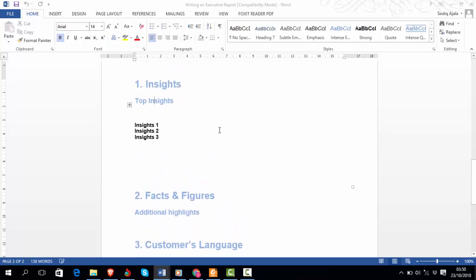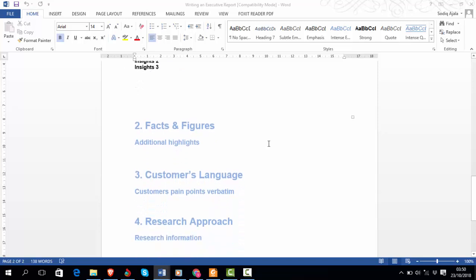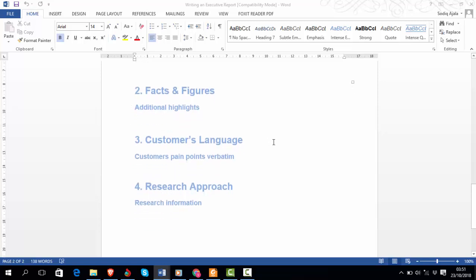So aside from the top findings, the second is facts and figures. There are some additional highlights that you want to add to your report. They are very important. Yes, they might not be insights, but they are something important that you should show to your directors or to your decision makers. So from this end, you could add that 30% customer churn happened last month.